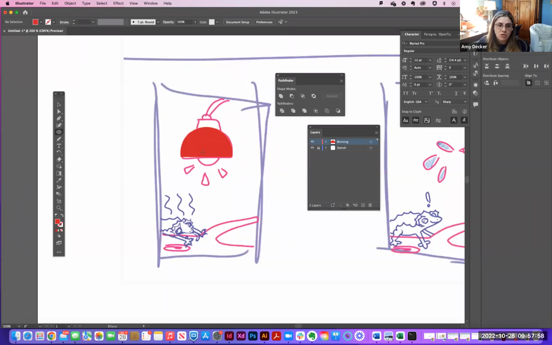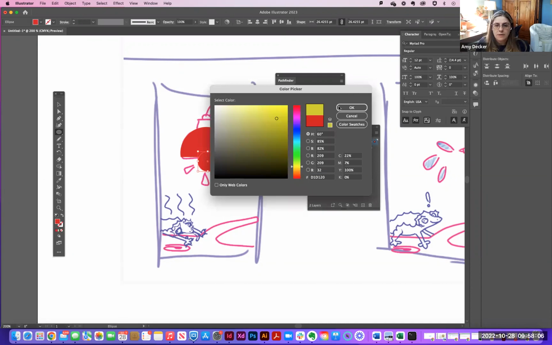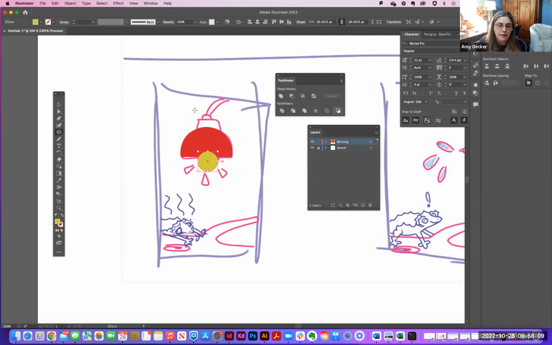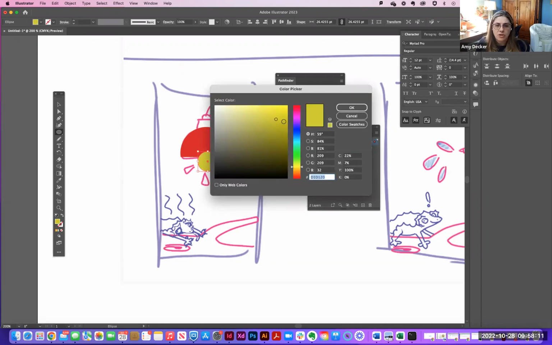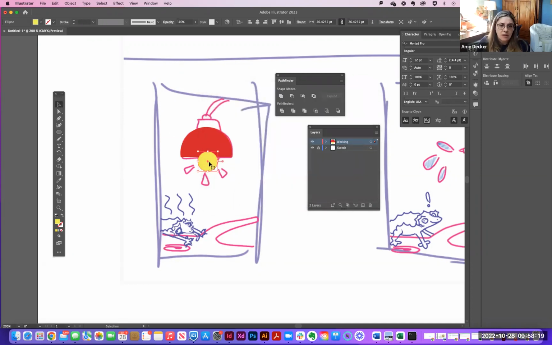I'm going to go back to my circle. I'm going to make a circle here, and I'm going to make this yellow because this is the light. I'm just changing the colors right now so you can see the different shapes. Why is it all muddy looking? It's getting brighter looking. Just so we can see the different shapes right now.